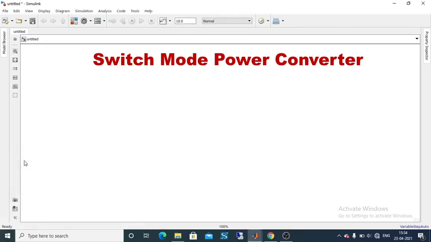Welcome to today's session. In this session, we are going to design a switch mode power converter. Basically, a switch mode power converter is used in your PCs, for charging your laptops, and in charge controllers, so we need a constant output. For that, we are going to be using SMPS. So let us start to design a switch mode power converter.